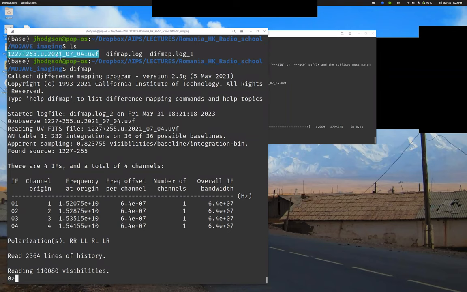You see, this is the file here that I'm loading. I just type diffmap to start diffmap, and then put everything in here.